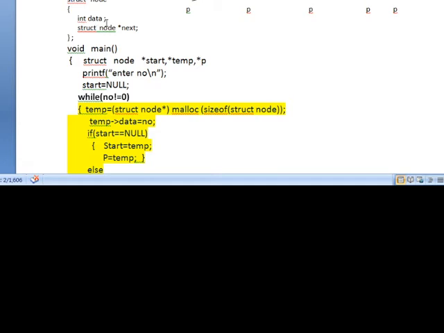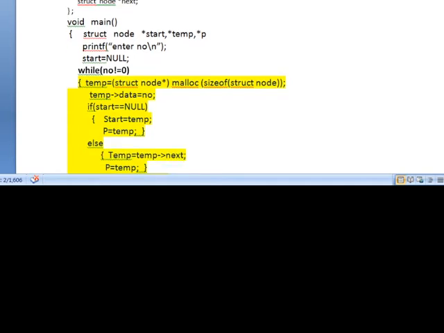The first one is data, and the next one is the pointer, for which I am using the name next. Why? Because the reference field of a node always contains the next node address. That is the reason I am using the name next. Next indicates the next node address. For convenience, I have given the name next.